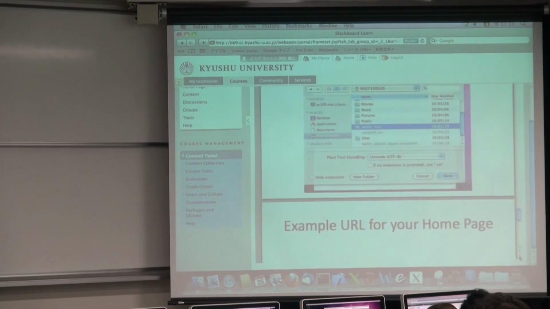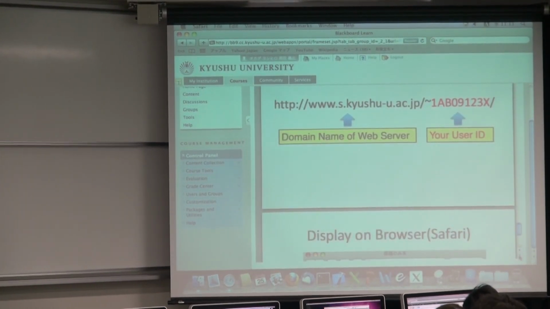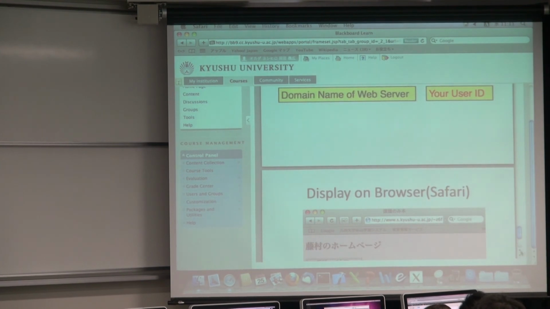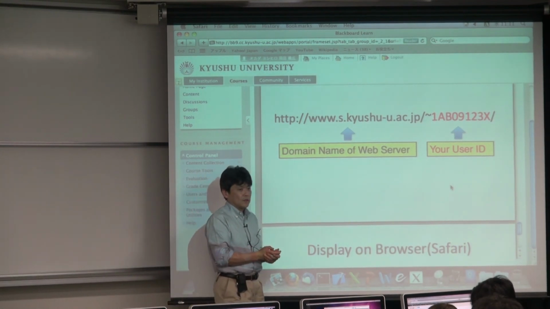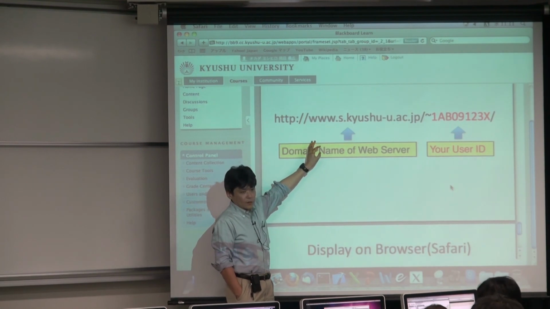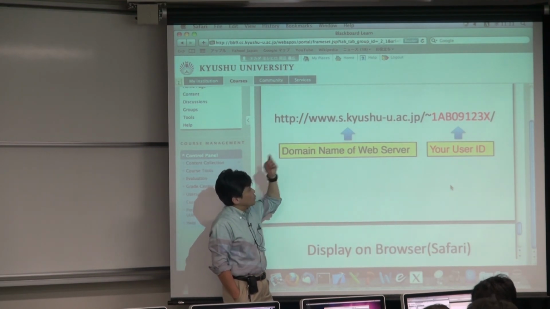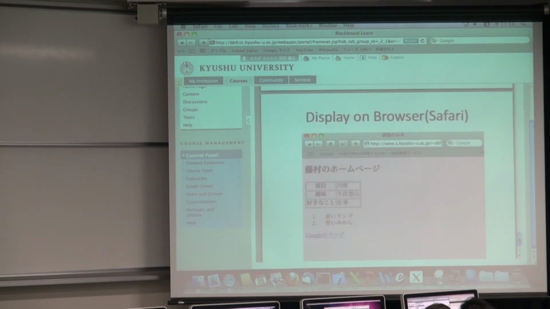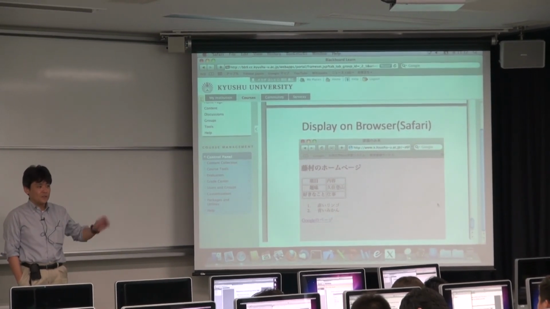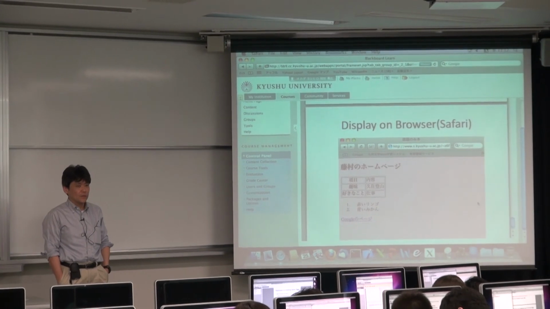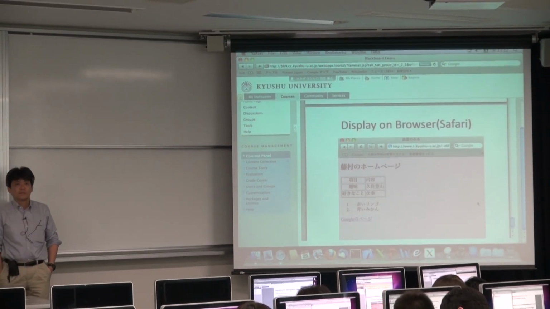So save, and after saving your file, use the Safari browser to check your contents by specifying this URL. So this is the end of the explanation about text editors. Please try to make your home pages using the Emacs editor or the text editor. Any editor you can use as you prefer. Okay? So please try.